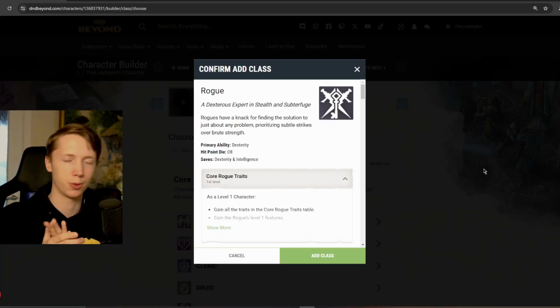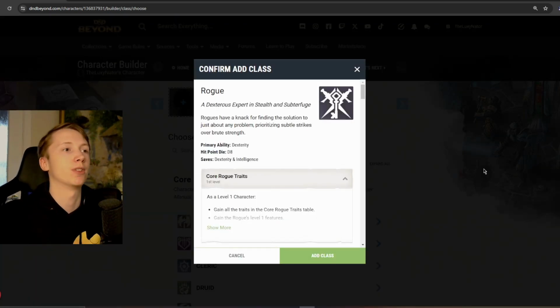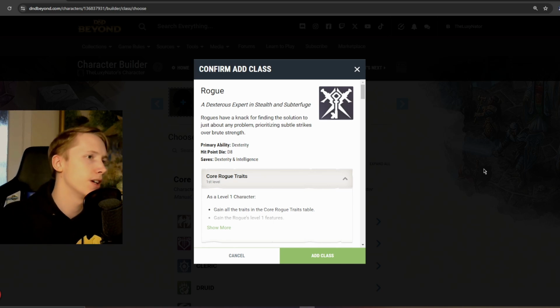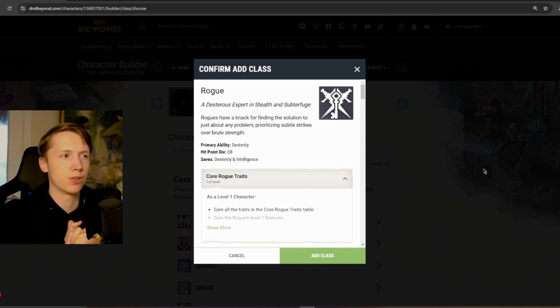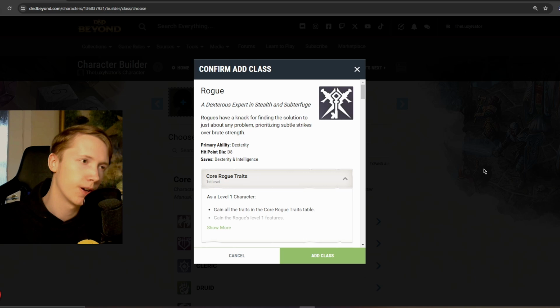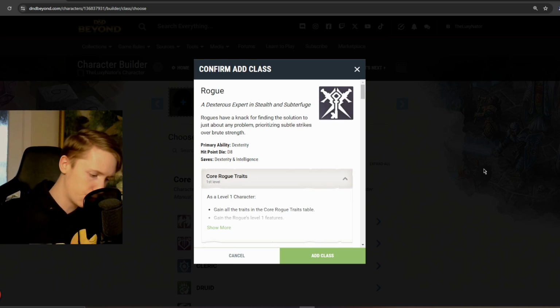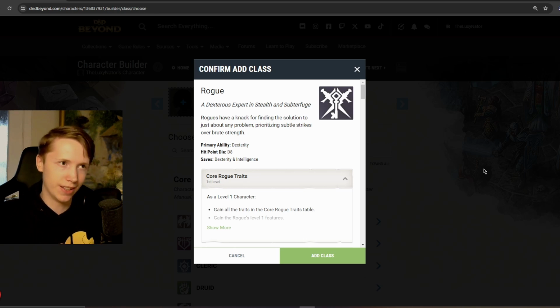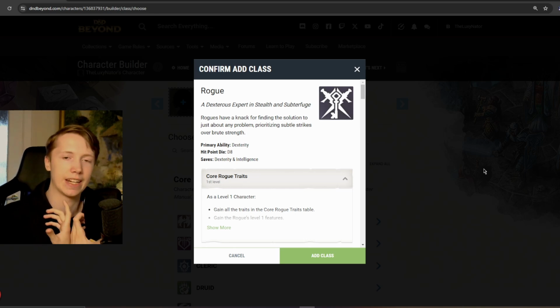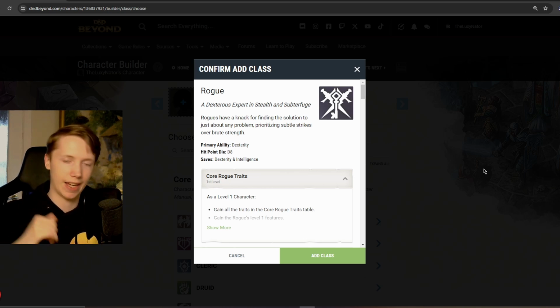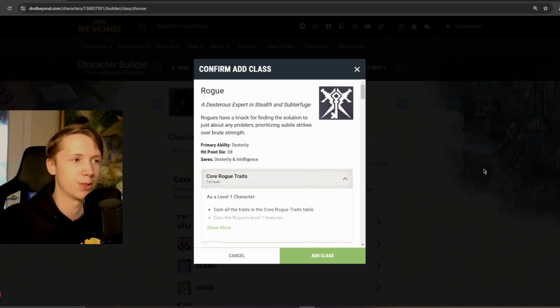Then you have the rogue, a dexterous expert in stealth and subterfuge. Rogues have a knack for finding the solution to just about any problem, prioritizing subtle strikes over brute strength. This is your more nimble, sneaky, agile fighting character, you know, with knives, daggers, and they have a bit of that scoundrel vibe to it, that edge. A lot of people really enjoy that as well.